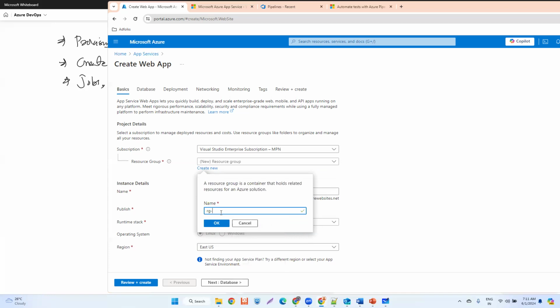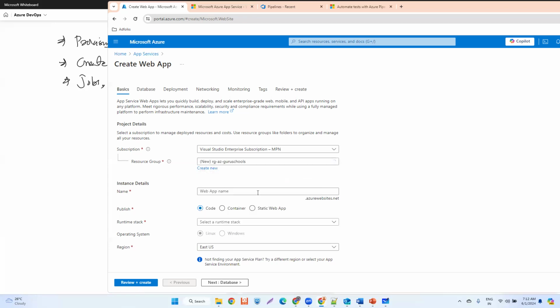For the listeners, I'm creating one resource group. I'll name it RG Azure DevOps test. Okay, I'm creating Azure DevOps Guruschools, or I'll put AZ, that is better: RG AZ Guruschools. I created this resource group.